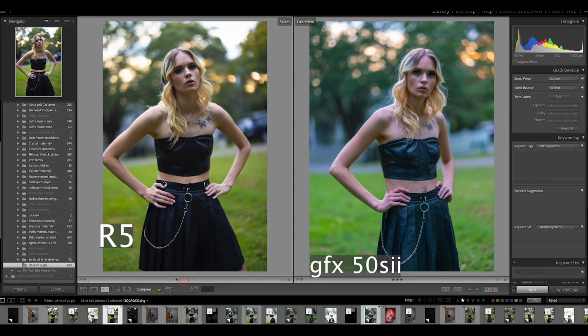GFX on the right, R5 on the left. GFX wins. There's no debating that. GFX wins in underexposed, bringing back, and I could have told you that. I have different videos on that where I had to shoot really underexposed in a heavily backlit warehouse, and the files were gorgeous.